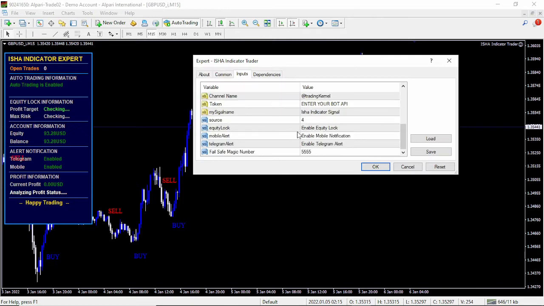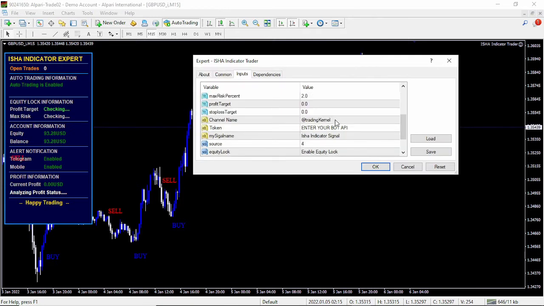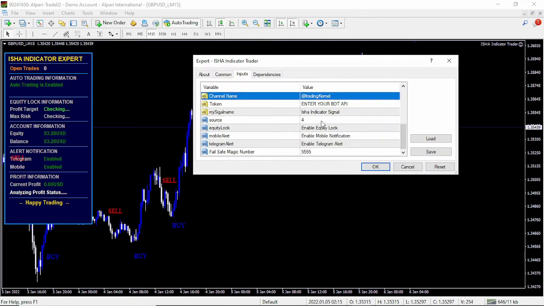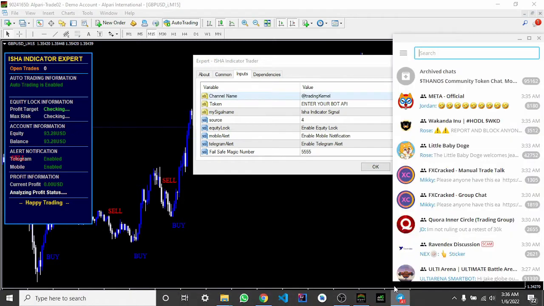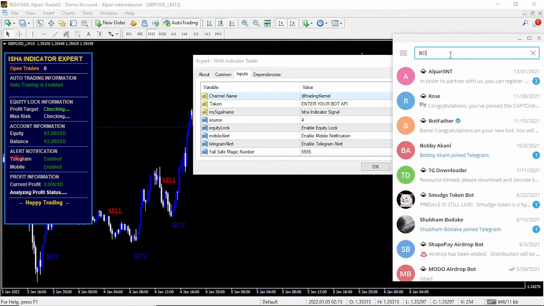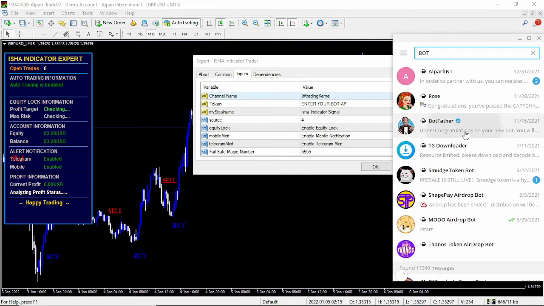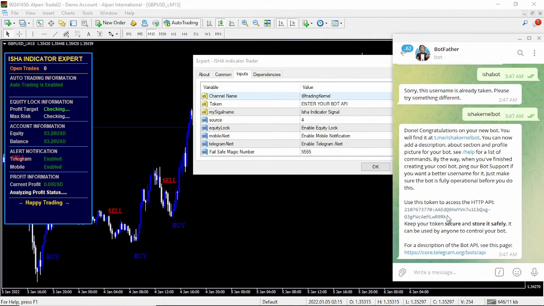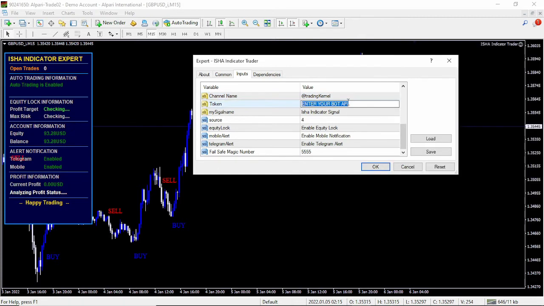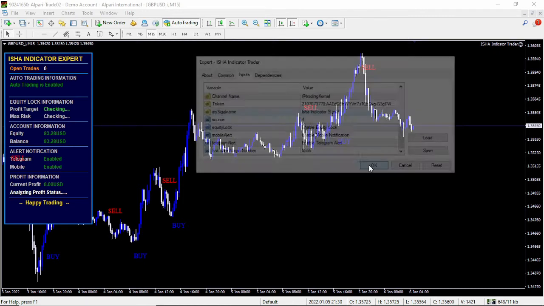These are inputs. Once you enable it here, you can see this is our channel name first of all, and this is our bot API. I'm going to be copying the bot API from Telegram here. We've actually created a bot, so I'm just going to paste this here. You can see we have our token name, our Telegram channel name, and also our signal name. Once you do that, I'm going to click on OK.